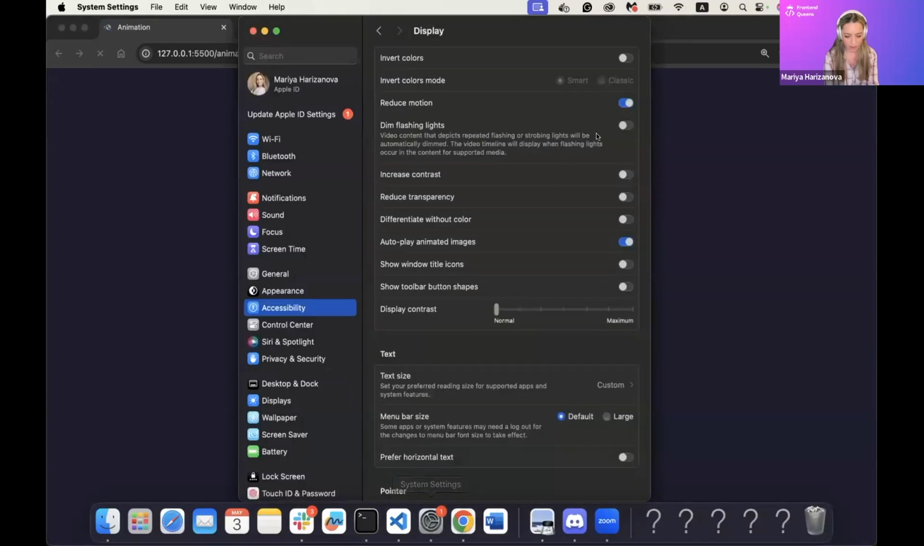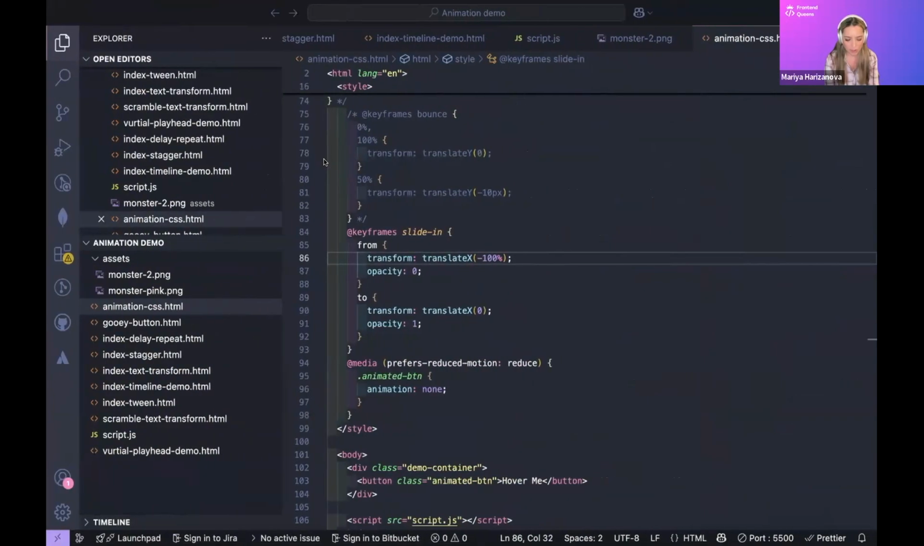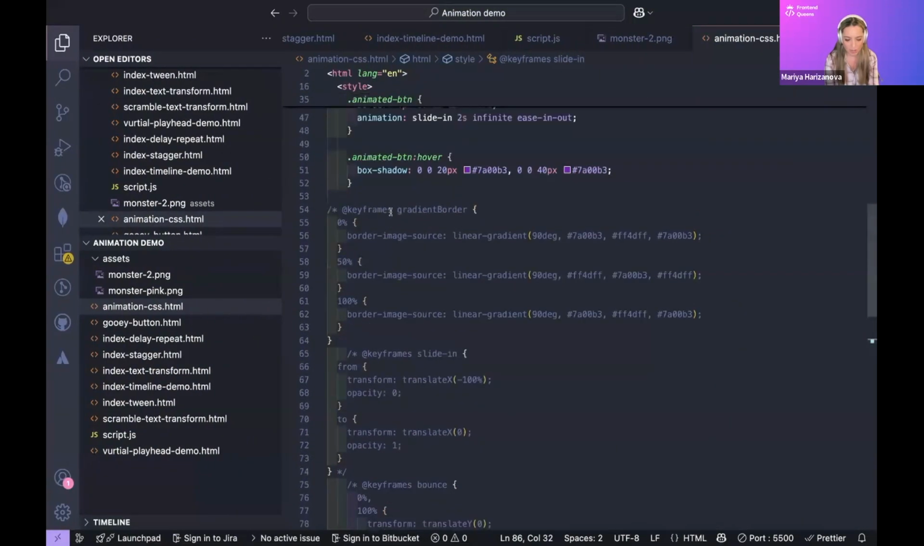I have to turn the reduce motion on. Okay. And we can see that the button is sliding from left to right. So this is the basic CSS. We have keyframes, we have hover effects, we have bounce. And yes, this is a small example.